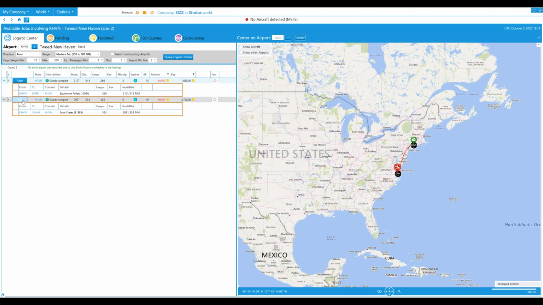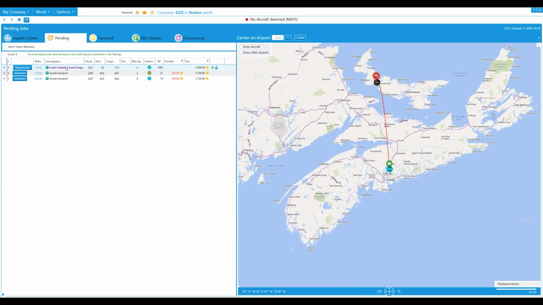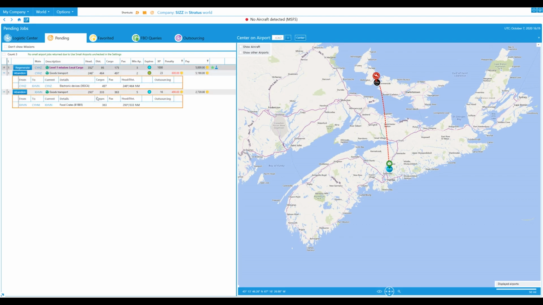In this case we are going to send her up to Hamilton. That way we'll then send her back through Canada into Halifax. So we'll take that job. Now if we go back over here, my company, pending jobs. You can see there's the two jobs, and then there's also the level one mission. Level one mission, I actually have to fly this. We're not going to worry about that. And each of these two jobs only have one segment. So that's good.